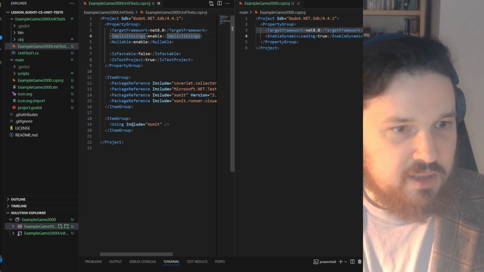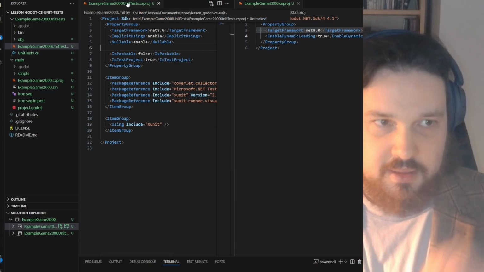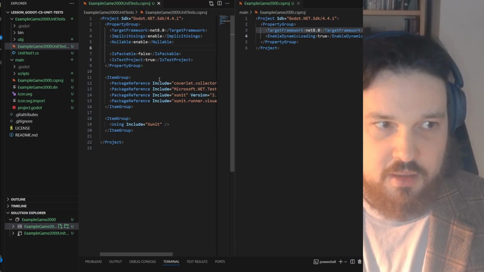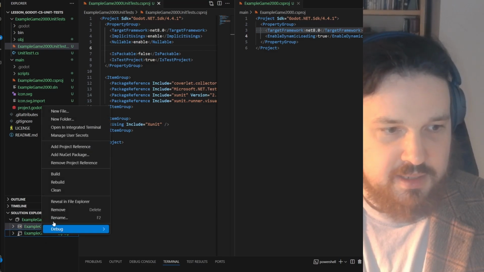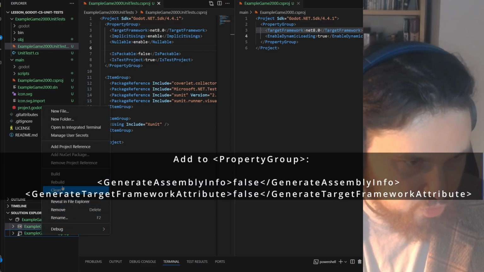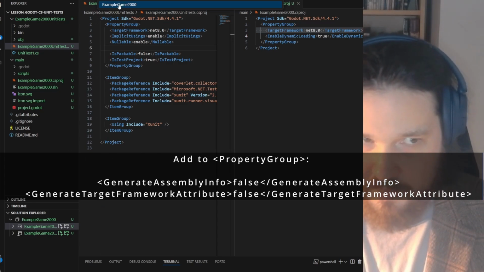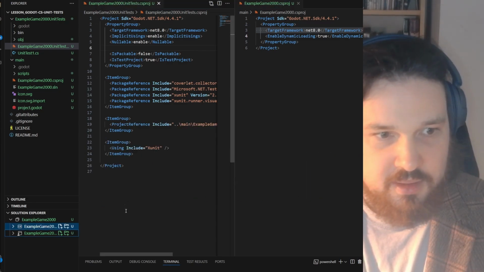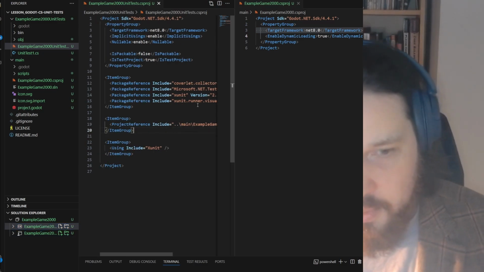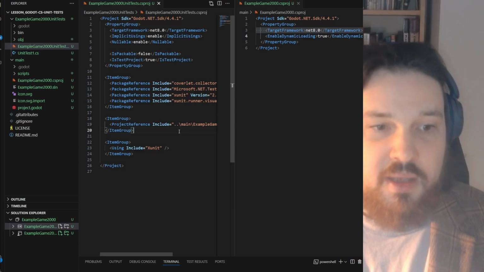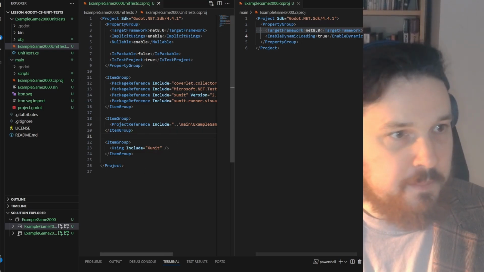That's good. The next thing we want to do is to make sure that the test assembly references the main assembly. And we do that by finding our test assembly, right-clicking on it, clicking on Add Project Reference, and then it will autocomplete at the top here for Example Game 2000. That adds a project reference, and now we can reference the classes from our first game, or our main game, in the test assembly. Tremendous. This is great. I'm very happy now.